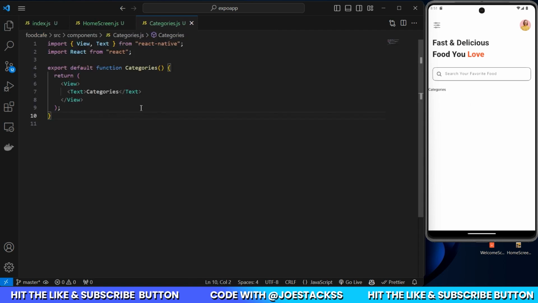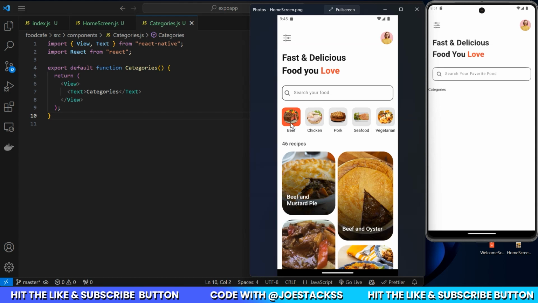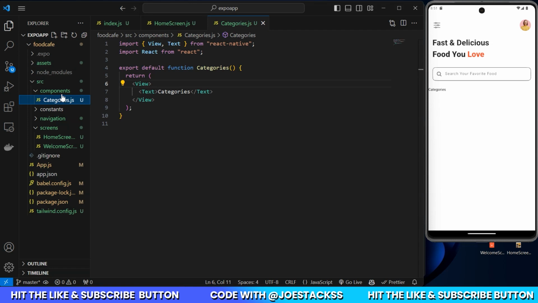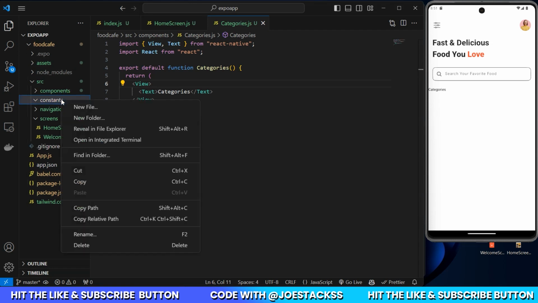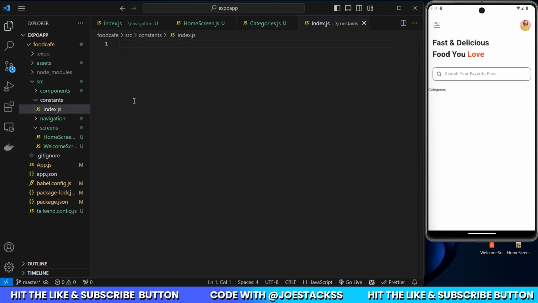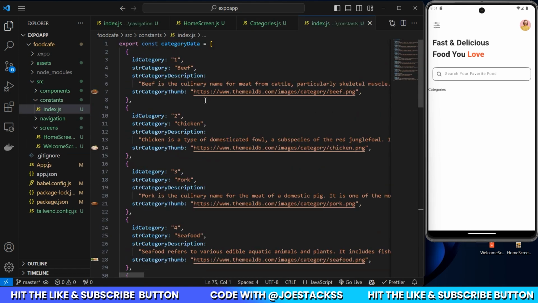So to begin working on our category component, we're going to have some nice cards here, and they have to be individual. So we just have to loop through them and populate the categories. The data and the images that were used, we're going to make sure we have them stored inside of this component. Inside of this component, we're going to create another file called index.js. We're going to paste this data right here. You can find it in the description box below.